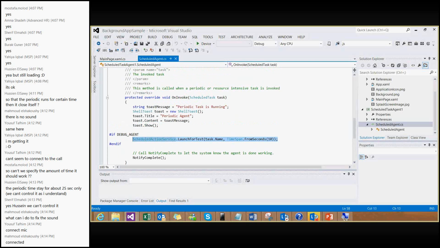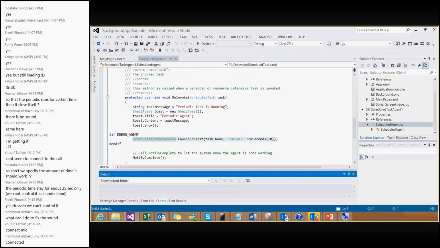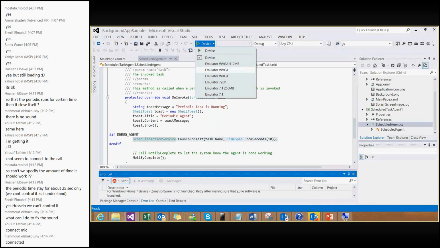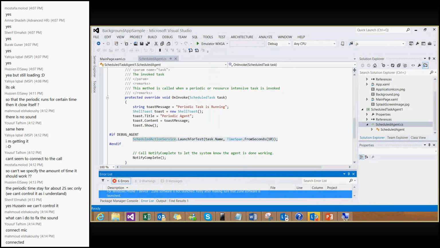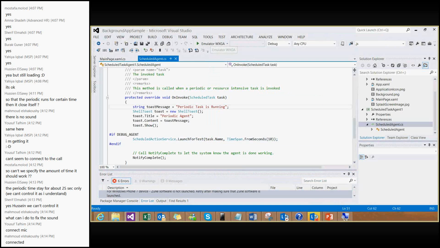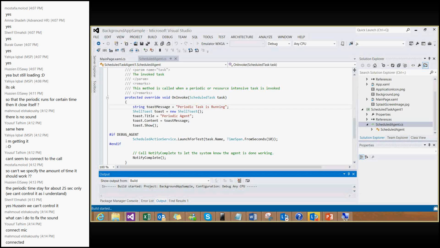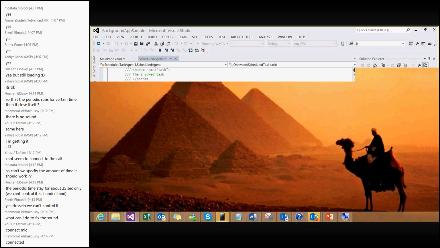the toast notification. So if you just press F5, okay, it won't run because I'm making it for the device. Nope. Okay, just through an application. So actually, let me even debug it. Let me run it one more time.